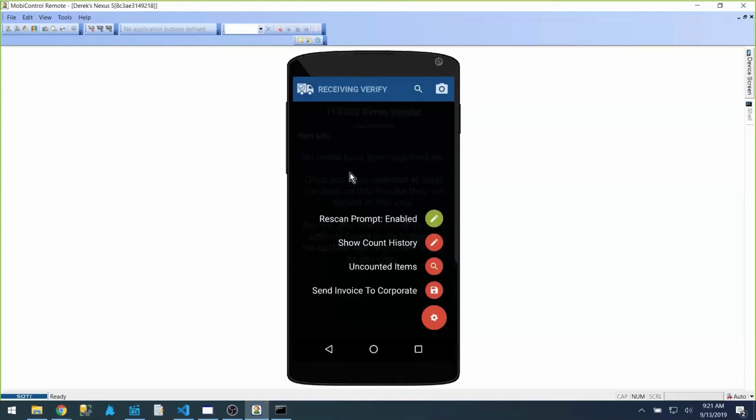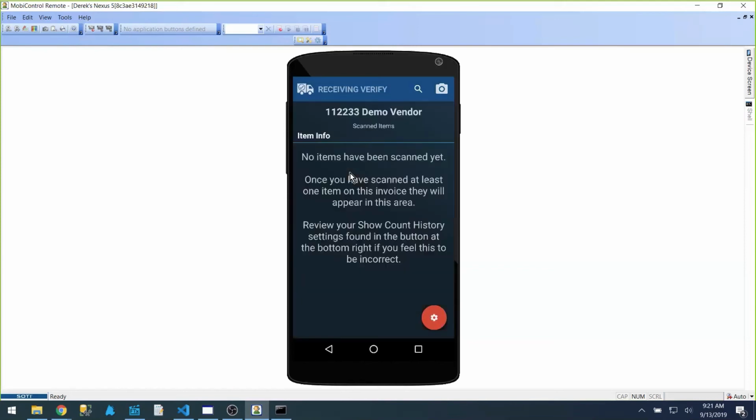For options, you have the rescan prompt. So do you want to append or replace? You can show your account history. You can see items that have not been verified, and you can save, basically send this invoice to corporate once it's complete. To see actually how the entire receiving verification module works, both in Handheld and Director, that process from beginning to end, I would suggest you watch the receiving verification webinar.